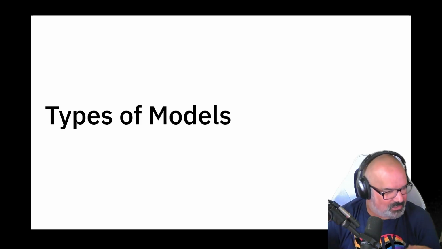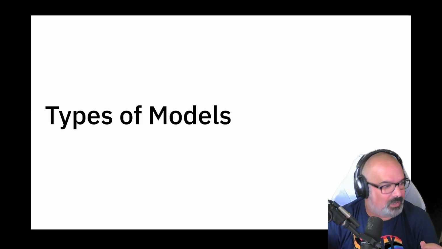So if you're imagining different types of beer out there, there are ales and lagers, right? And there are different types of models just the same. So let's talk about this a little bit more.